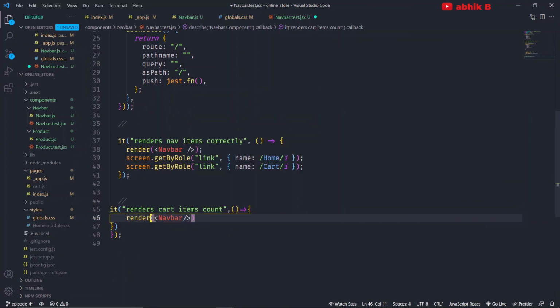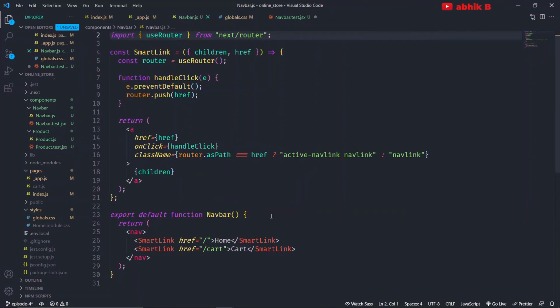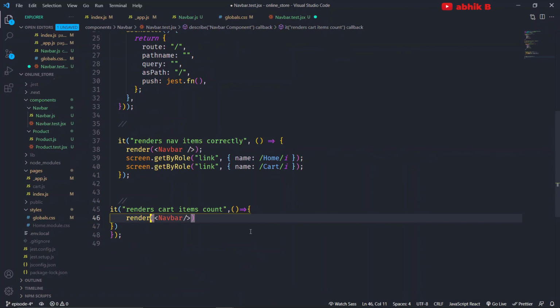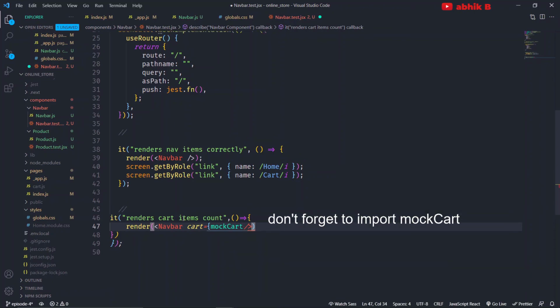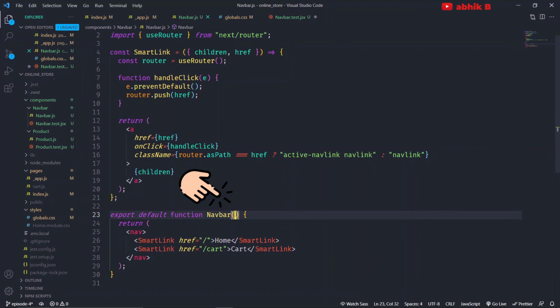Now one thing I want to say is, how will our navbar know about the cart? How many items are in our cart? For that, we need to pass our cart to the navbar. So how to do that? I will pass the mock cart here, which I will import. And here we also need to actually have the prop over here, cart.